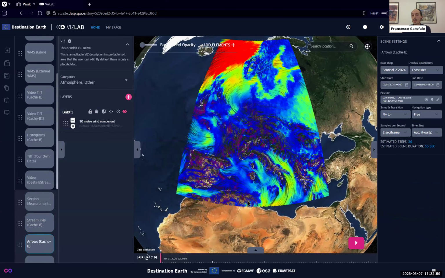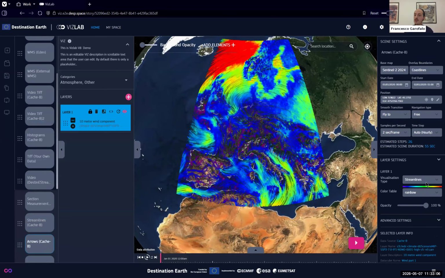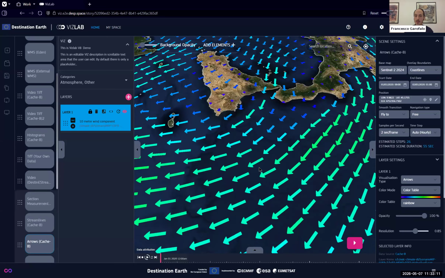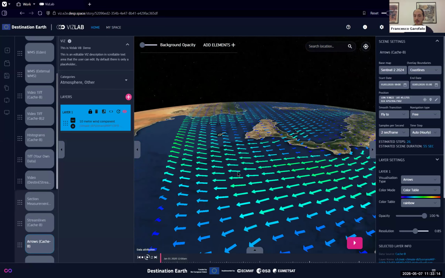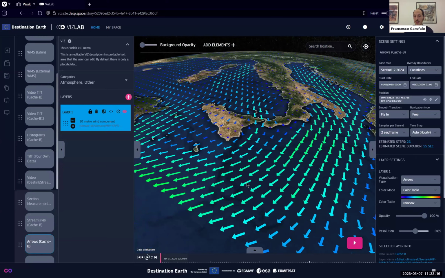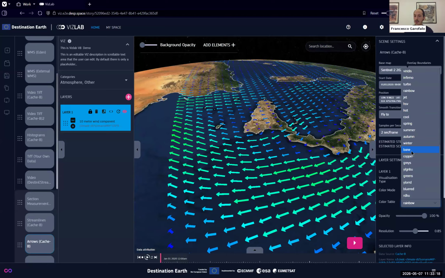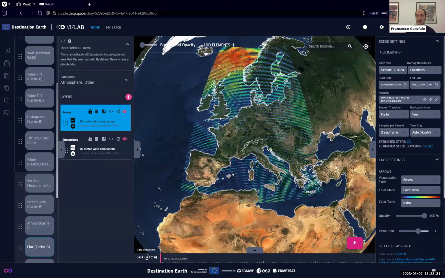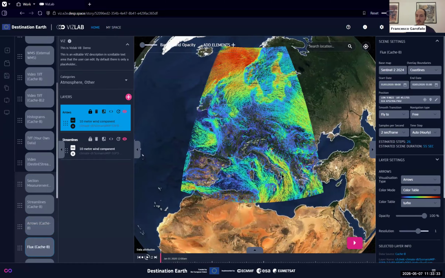But if you don't want to visualize the animated streams, but you are only interested in the data, for example, you can change the visualization to arrows. The U and V wind components are visualized as vector arrows. And obviously for this kind of layer, you can change the color palette or choose a single color, just like this. Or you can visualize both layers. So in this layer, we have arrows and streamlines too.